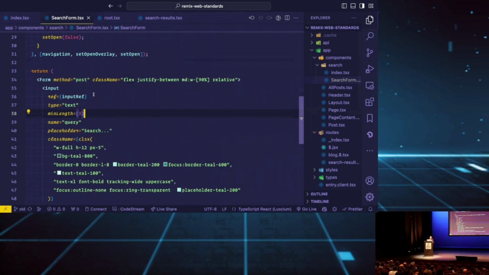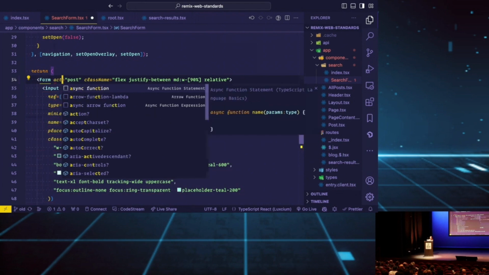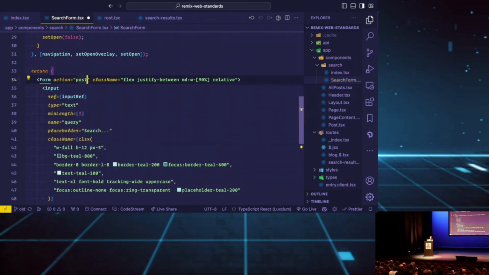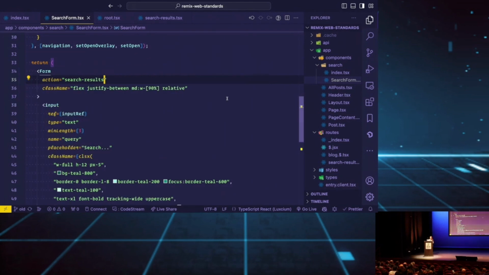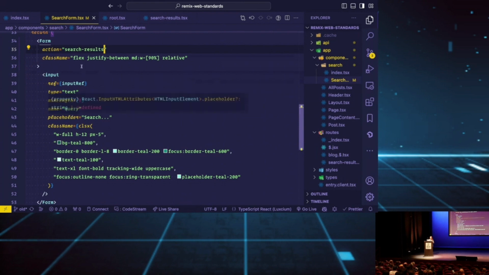By default, a form has a get method, so I don't need that. And I need here an action attribute to say where the form will be processed. So I want it to be processed in the search results. Now I don't need this action. I just need this, and naturally it will redirect to the search results and process the form, and it will attach the query to the URL. So we are complicating things.